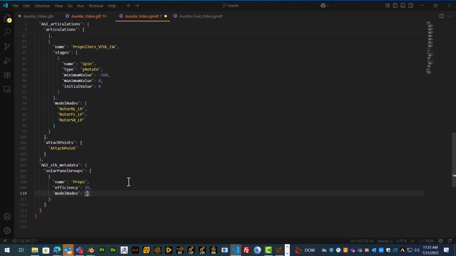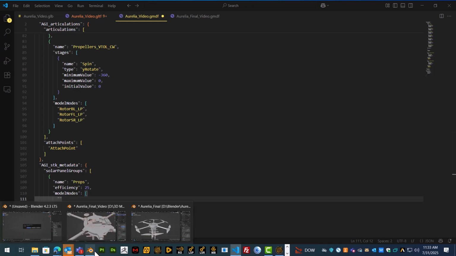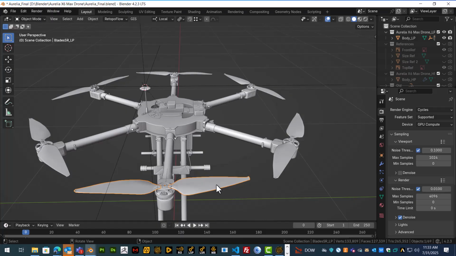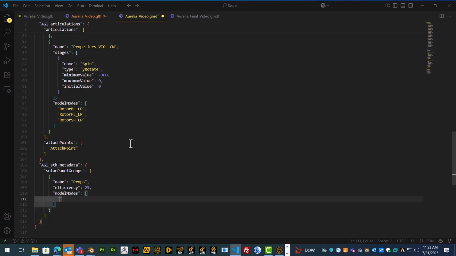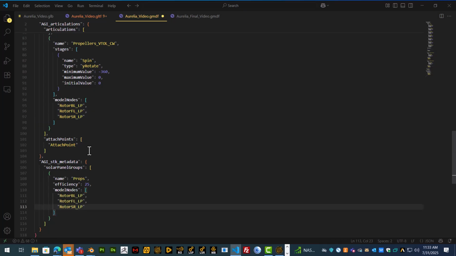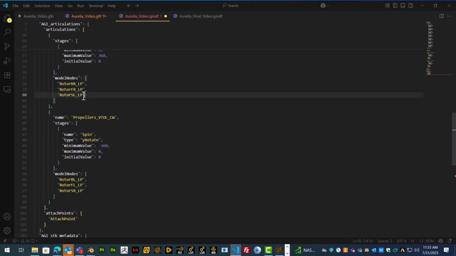And again, much like articulations, this is where we're literally defining what part of the mesh of our 3D object is going to be recognized as a solar panel. So we want to come back into Blender and see what the mesh is called that we're interested in. We have all these different blade names, much like when we made the propeller articulation. And I'm just going to add all those into this block. To speed things up a little, I'm just going to copy and paste directly from the articulations that we made for these propellers.